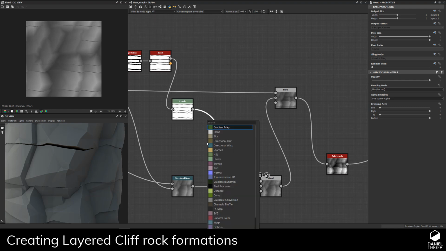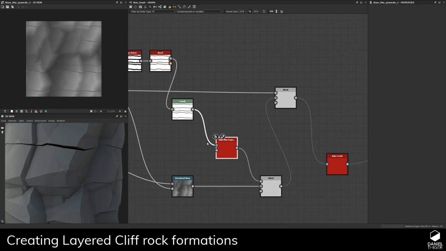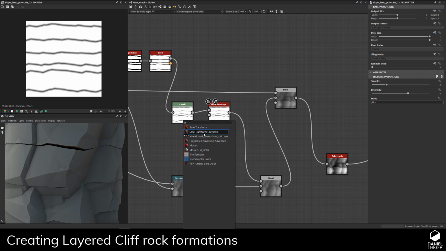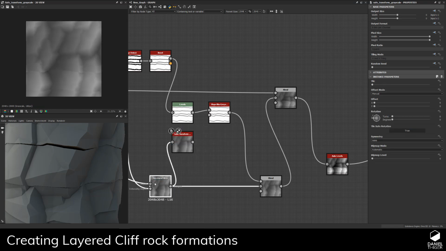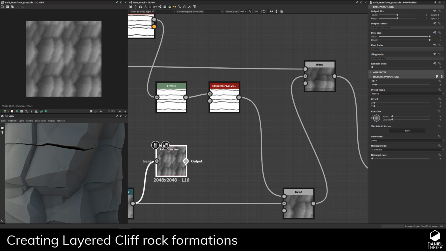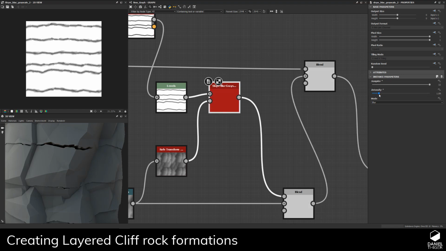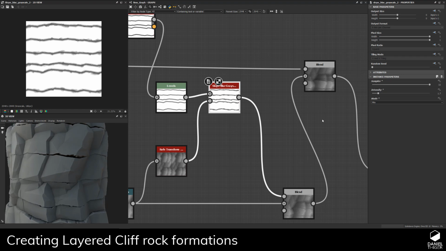Let's add a slope blur. And then add a safe transform, and we'll do it on this guy here. We'll tile it twice, and we'll hook that up into here. Crank up the samples, set it to min.